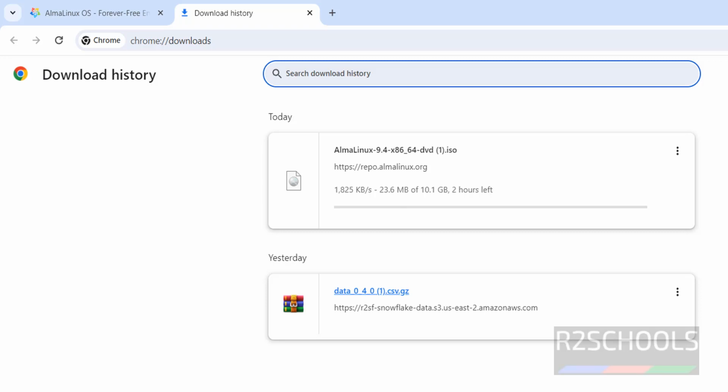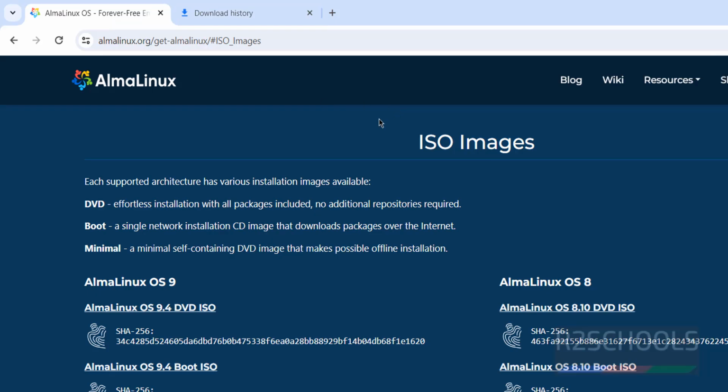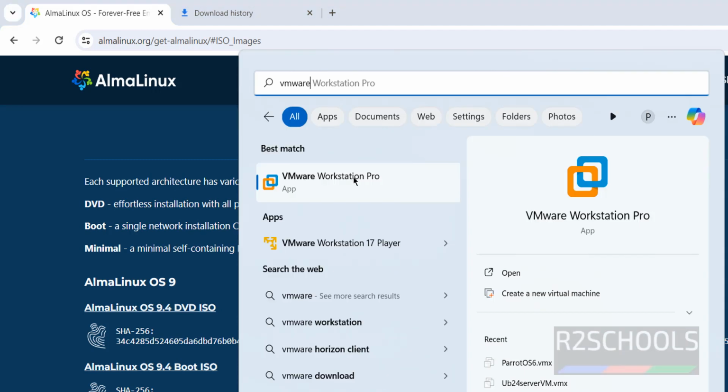Wait until download completes. Once download is completed, then open VMware Workstation. If you want to install VMware Workstation on your machine, then go through the link provided in the video description and install it. I have VMware Workstation Pro and VMware Workstation Player. Both are the same, but VMware Workstation Player is used for non-commercial use. But the installation process is the same on both.